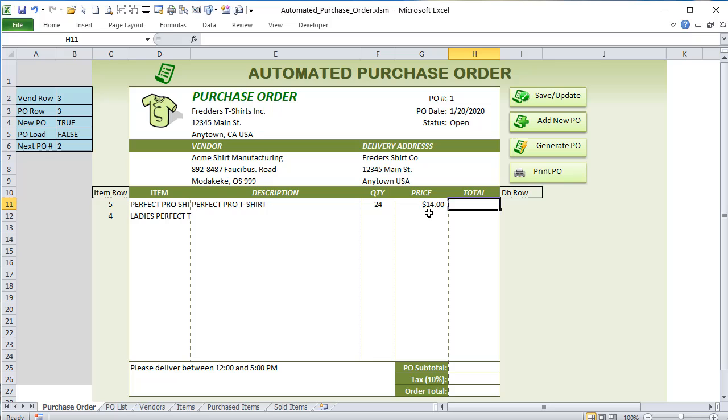So what's our total? It's going to be equal. I want to make sure that we at least have a price there, because we can't have a price or a quantity. We need both. If there's no price, then it equals blank. Otherwise, multiply the price times the quantity. Perfect. Okay, 336, and let's format that.